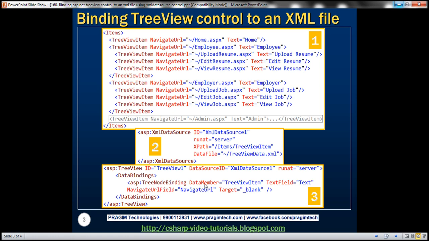Within data bindings, we have tree node binding. And what is the data member? TreeViewItem. And text field is nothing but the text attribute. Navigate URL field is navigate URL attribute. And target equals blank means when we click on that item within the TreeView control, the target page is going to be opened in a new window.